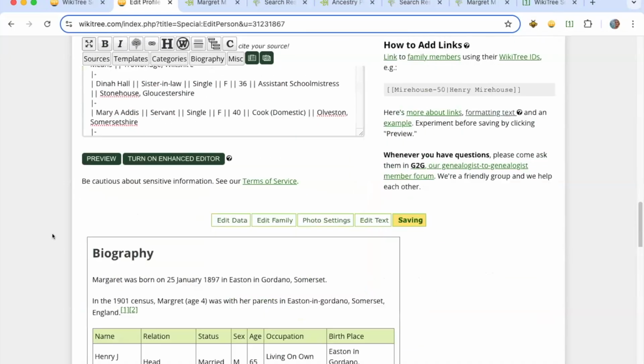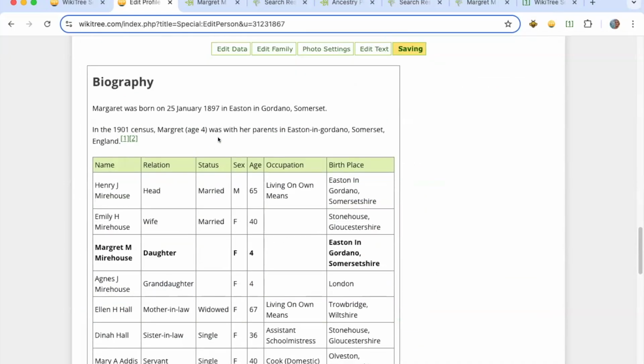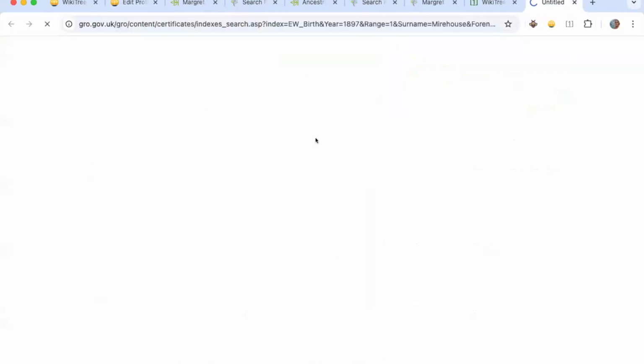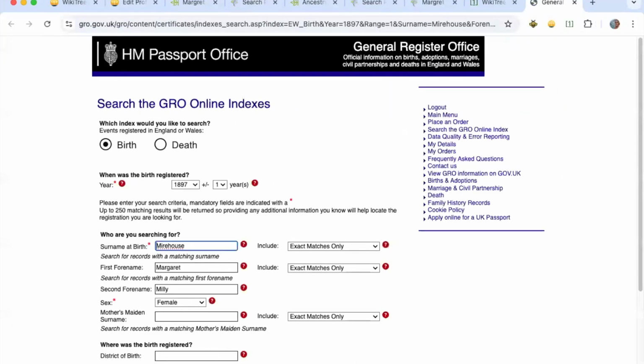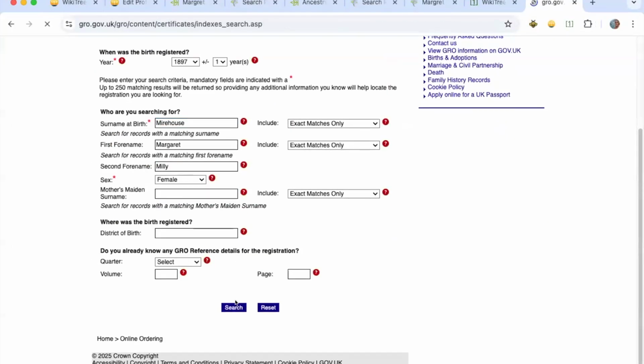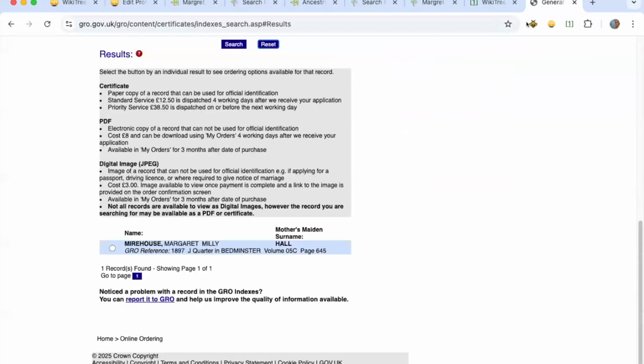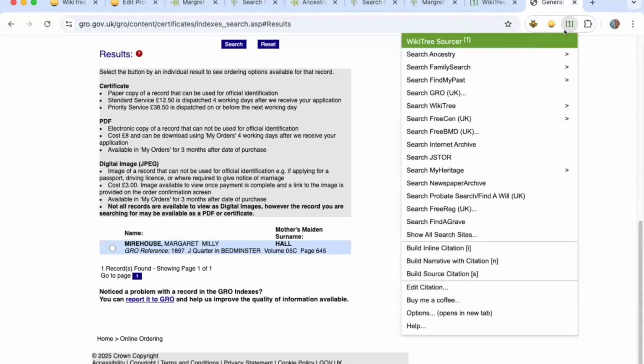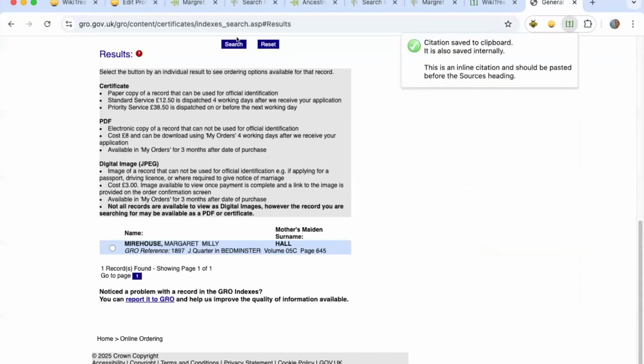But so you can see here that there's the biography heading, and if I do a preview here, say I want to add her birth registration. I know the birth registration should come before the census. So I could go and generate a birth registration from the GRO, which is here found. The great thing about the GRO is it tells you the mother's maiden name. Nice. So I'm going to create a narrative with a citation.